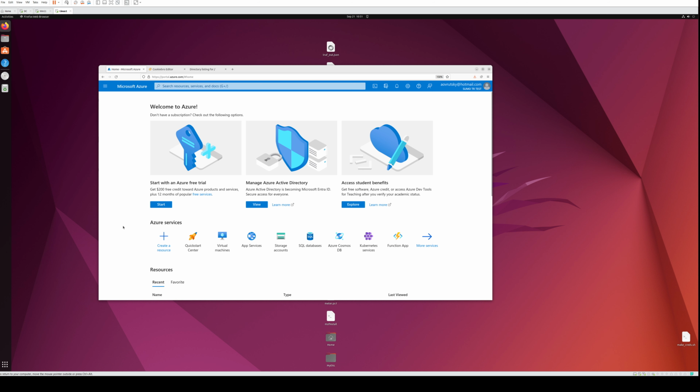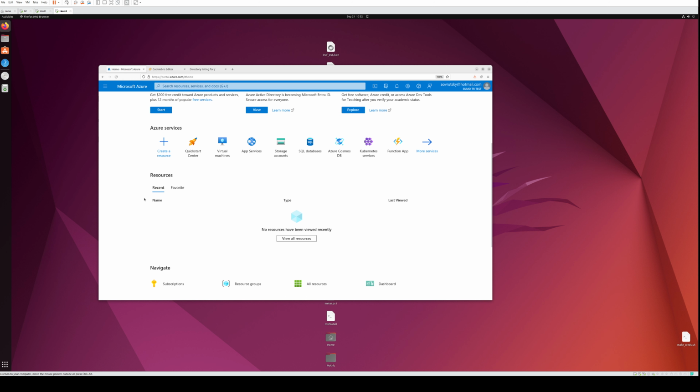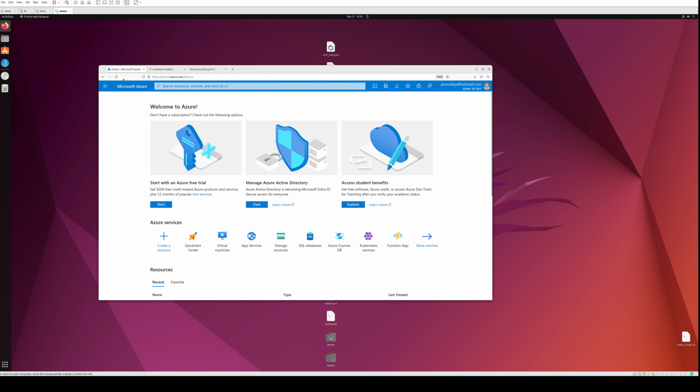Again, depending on how your conditional access policies are set up within your Azure or Entra tenant, you may or may not be able to perform this MFA bypass, but in this particular case, it did bypass MFA, and we are greeted with the authenticated session.